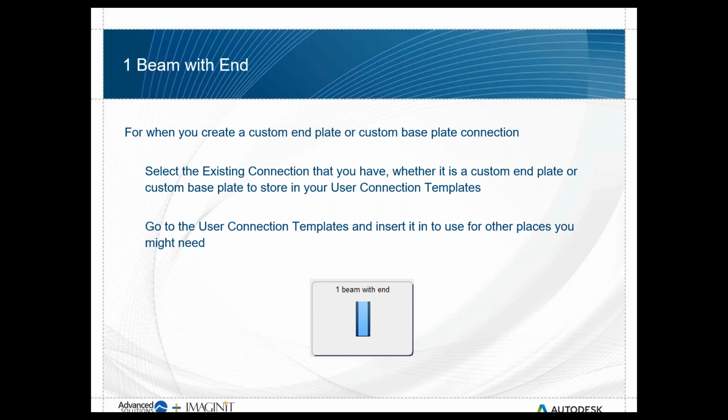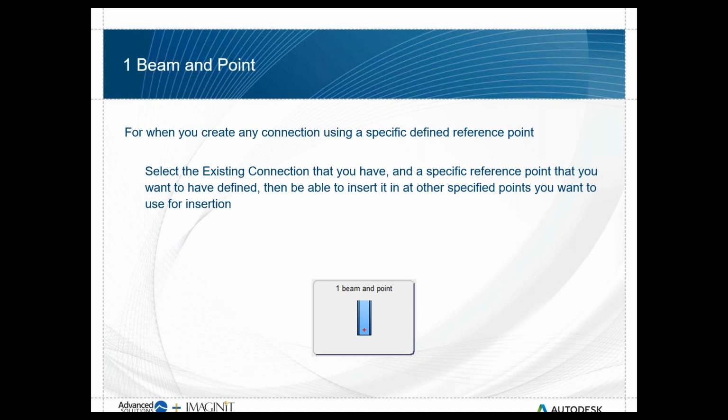The second one that we'll look at is the 1 beam and point. If we want to define a reference point on a specific beam that we want to use, we can use the 1 beam and point. No matter what that point is, we can define it, saying this is the point that we want this to be connected at.